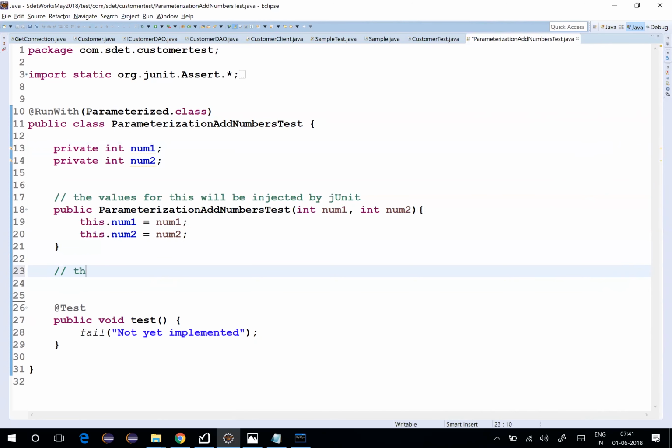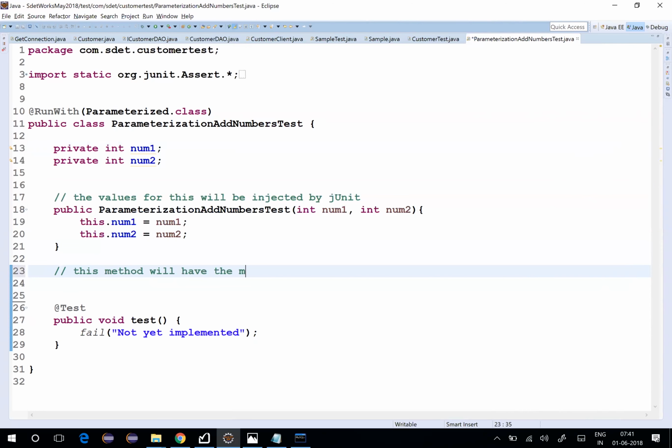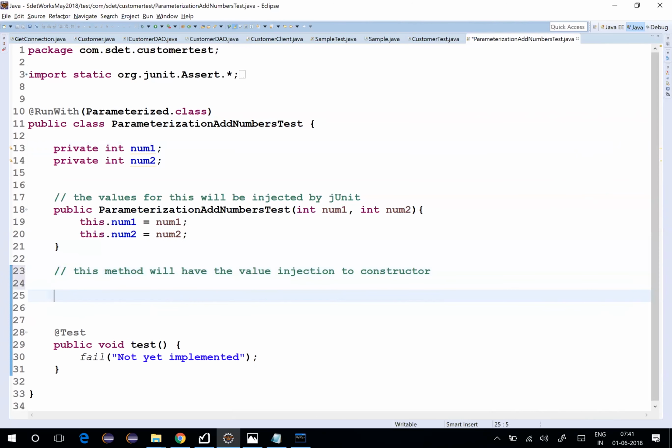So now this method will have the value injection to the constructor. So all the values should be populated from here. So I'll have public static. This should be loaded only once. For this reason, we make it static.